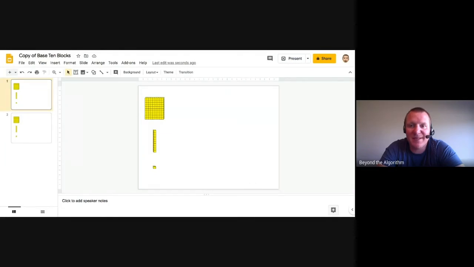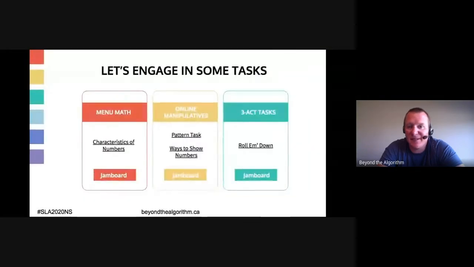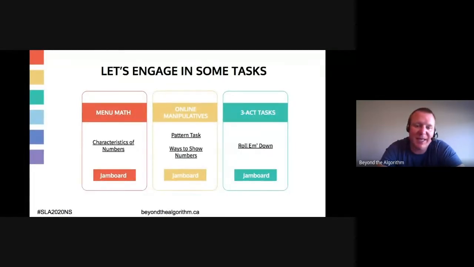All right. Any questions on those? So those are online manipulatives, how you might be able to use them in slides, in Jamboard, or into the online apps. Before we move on into Three Act Tasks.